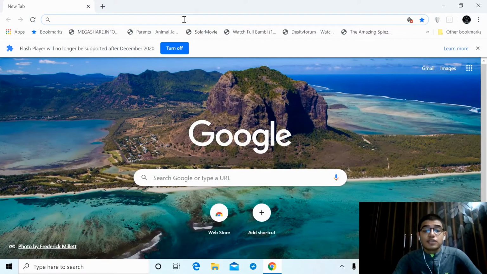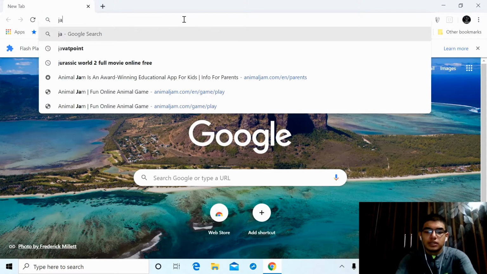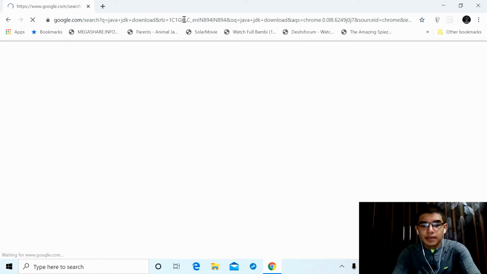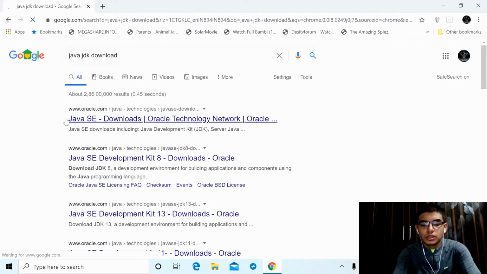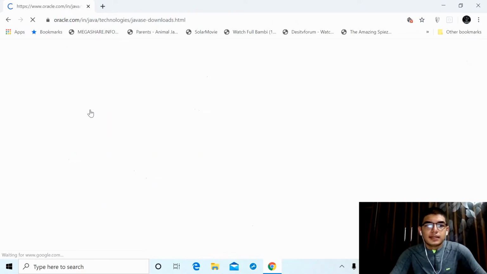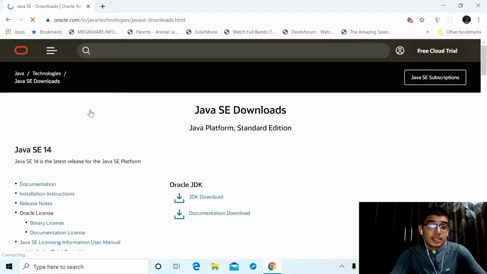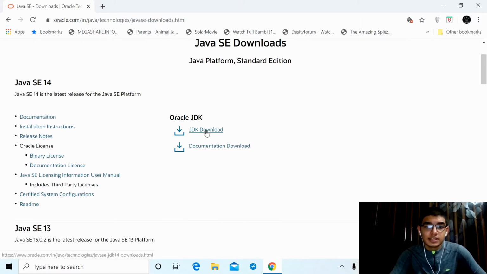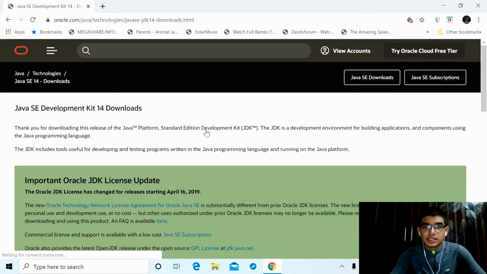So guys, welcome back to my desktop, and before going to the path setting, let me show you how to download the JDK SE 14, the latest version. Just go to Chrome and type in Java JDK download and click the first link, which is from Oracle. I'll be leaving the link in the description if you don't want to do all this. So just go, and as you can see here, JDK download.